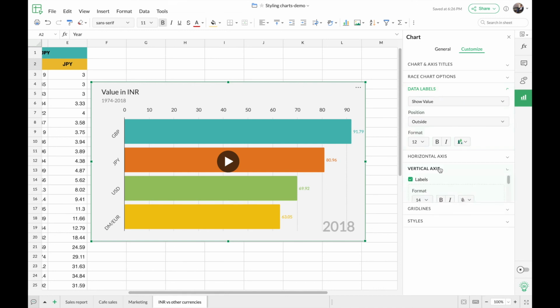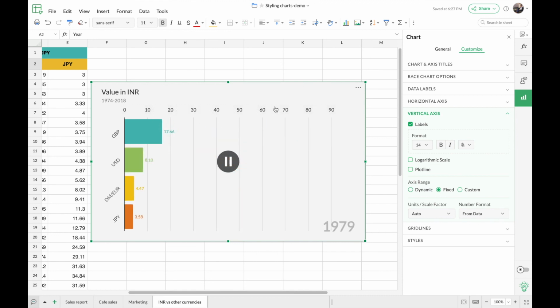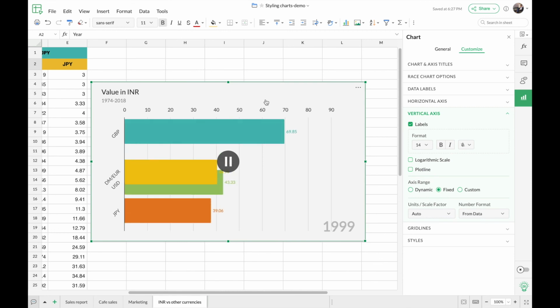Here under vertical axis, you can find 3 different options with which you can display your axis. The dynamic axis is the default one that we saw just now, whereas you can also fix the vertical axis. For example, here I have chosen fixed. So now when I play the race chart, you can see that the axis range is fixed, and you can see the bars racing to the maximum value from the initial point.